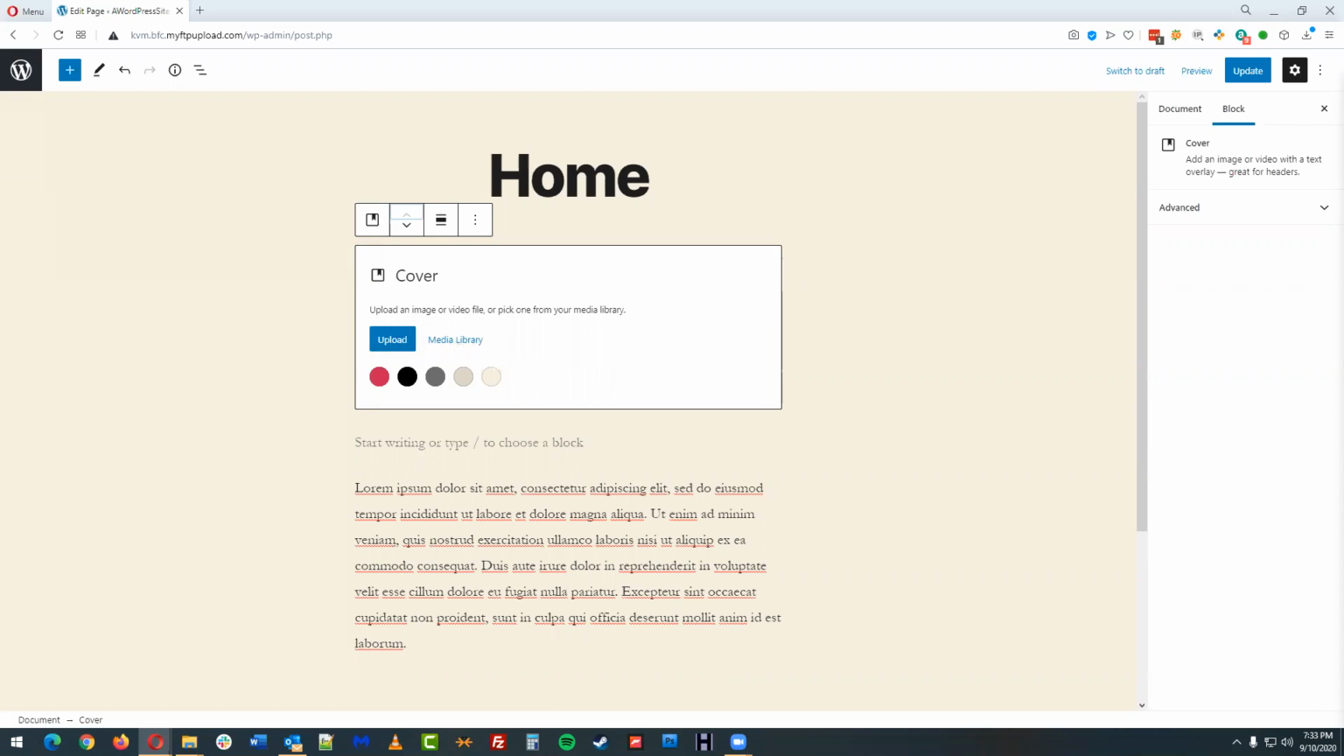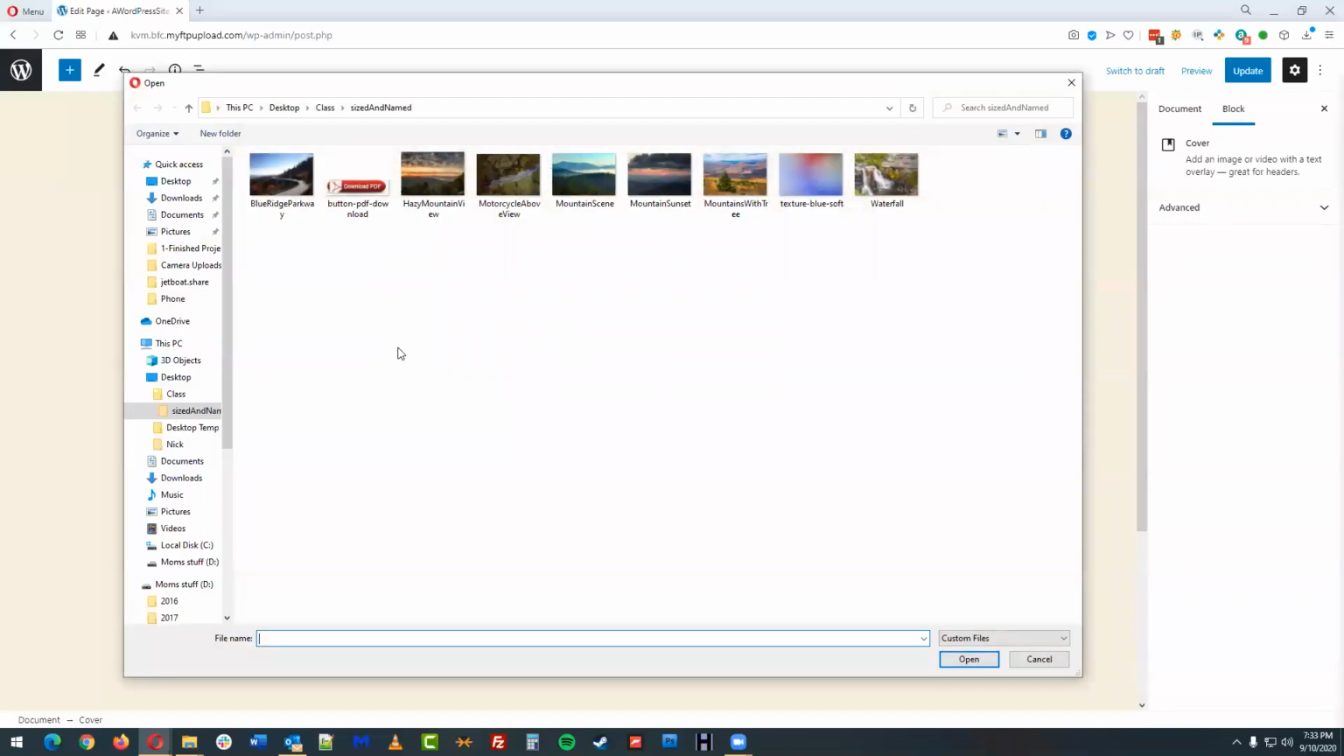We haven't added anything to the media library yet, so there's nothing there. We're going to upload a handful of images to get this cover set. So I'm going to click on upload, and this is going to open up a local folder on my computer. I've got a folder ready with some images, and I'm going to pick one of these images to upload. Notice the folder name is sized and named.